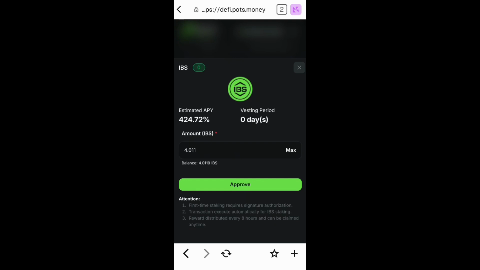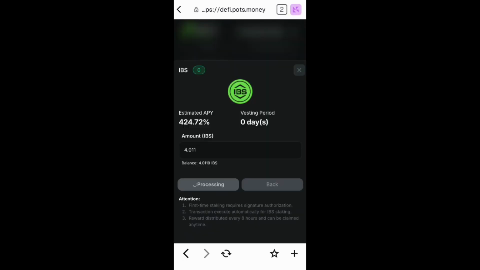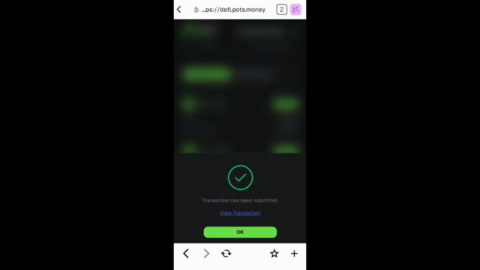I'll select max, vesting period is 0 days, estimated APY is 424. I click approve, confirm. That's it. So I have already staked my 4 IBS tokens here. Okay, I need to do that again. Maybe there were 2 confirmations. Right, now it has been submitted.